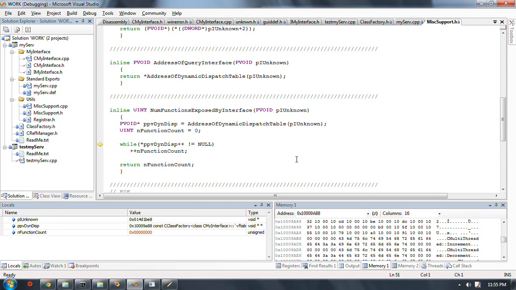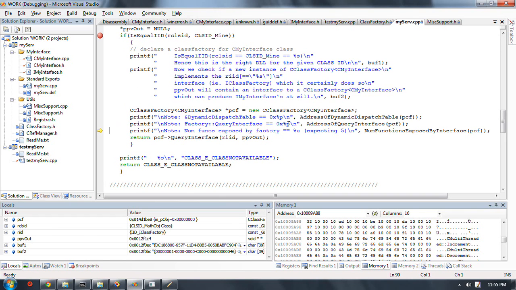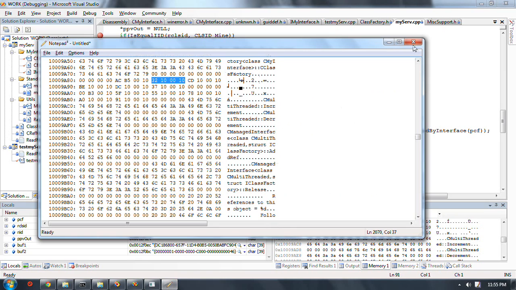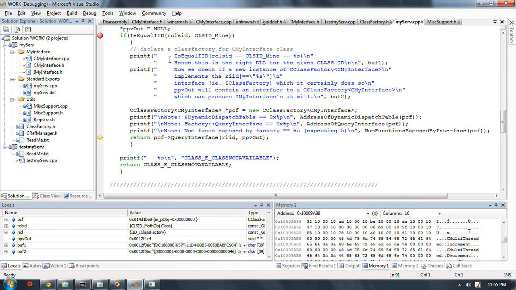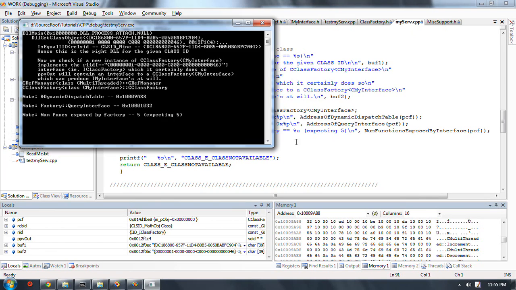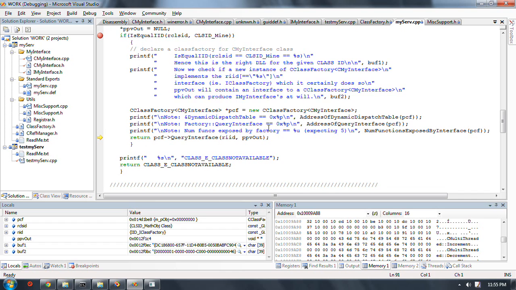So start count equals 0, and I just loop through the functions, adding one more pointer value each time and incrementing the count. And indeed, the result is 5. So you can see that's why I changed the other thing: this object that we just created is not the MyInterface. MyInterface has 6 functions, this has 5. So the output is number of functions exposed by factory, it's 5, expecting 5. So it's correct in that sense.